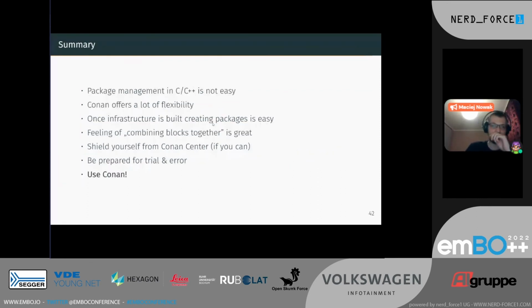So in summary, it needs to be said that package management in C++ is not easy. There are a lot of different things affecting what you do, and you need to take them into account. But Conan offers a lot of flexibility when it comes to package management, so you can plug it into your development flow quite easily, hopefully without rethinking everything from scratch.